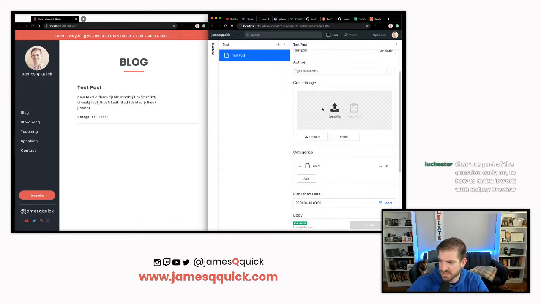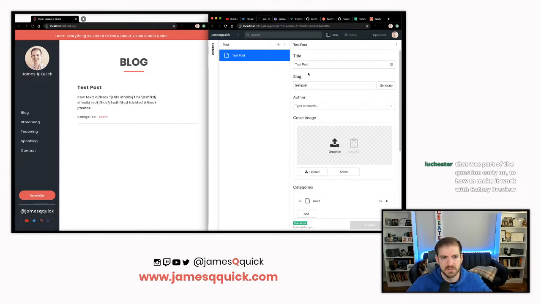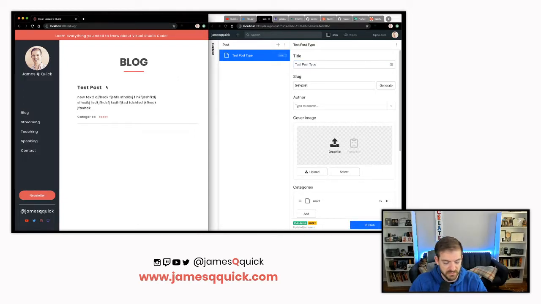So is what we're saying, that was part of the question earlier on, how to make it work with Gatsby preview. Okay. And I haven't tied Gatsby preview. I've not connected anything in here to Gatsby preview yet. So anyway, are you saying if I start typing, this should be, I don't know if it refreshed or not.